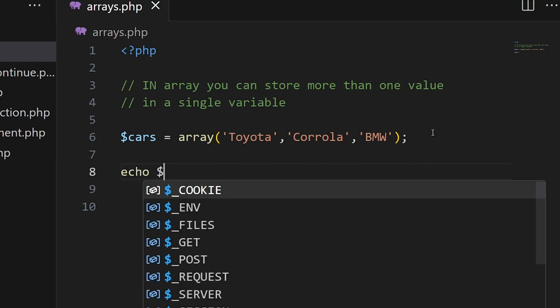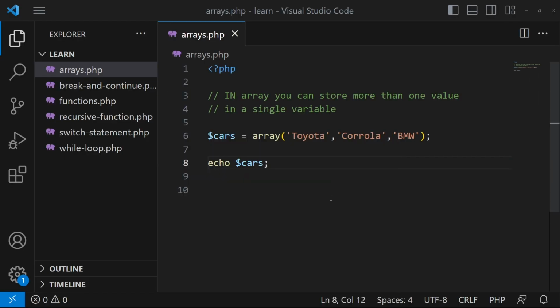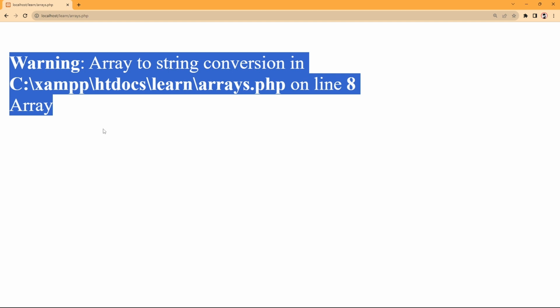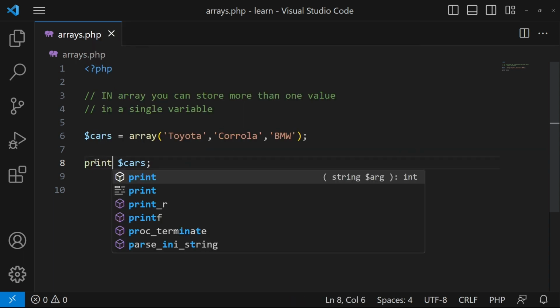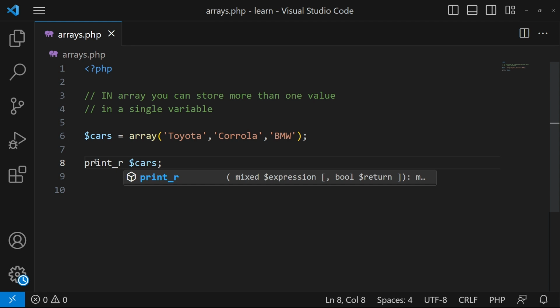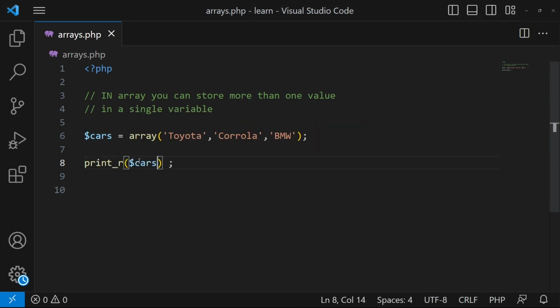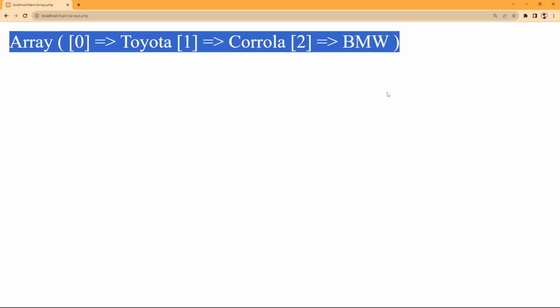If you directly type echo cars, it will generate an error. Let me show you in the output. So first of all, I will open my XAMPP. In my browser you can see that I have opened the arrays.php file and it is generating an error because you cannot print an array on your screen using the echo function. But we have an alternative. You can use the print_r function, and inside this function we will pass our array like this. And let me refresh this. You can see that we have printed our array on the screen.